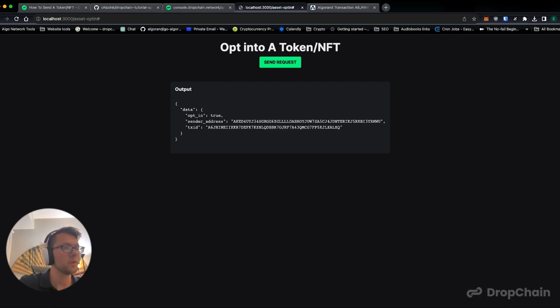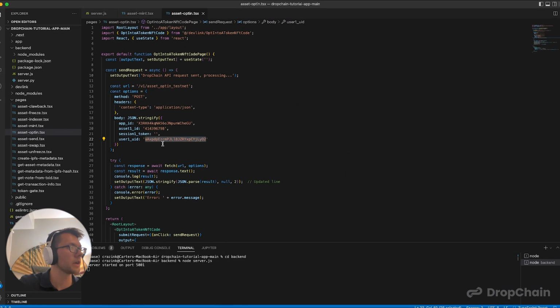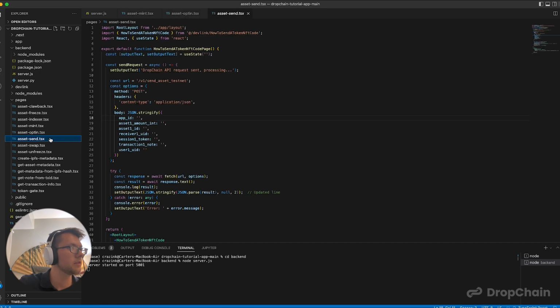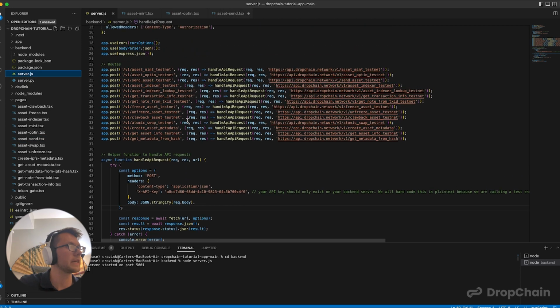And so we're going to go back into here. We're going to copy the asset ID one. Then we're going to send that asset ID one here. So we're at asset send. We have send asset testnet. And if we go back to the server, we're taking the send asset testnet, appending the API key to it, and then we're sending that to the send asset testnet URL within our API.